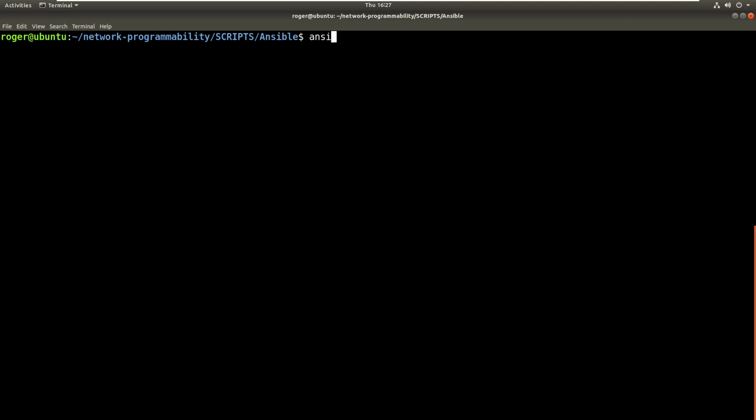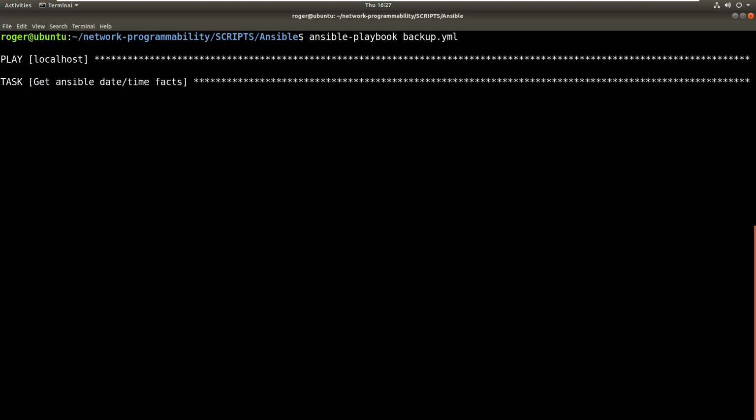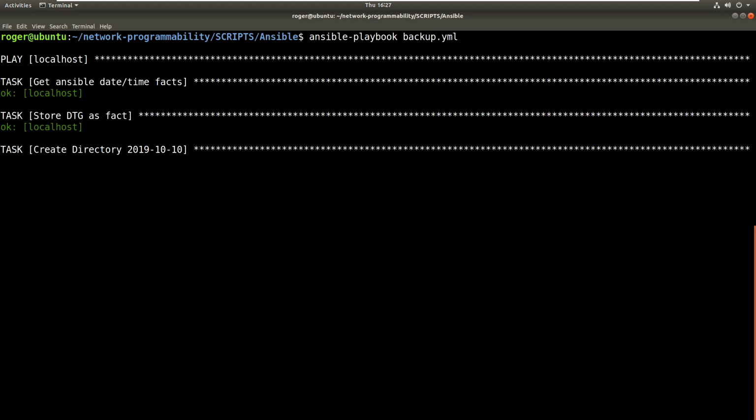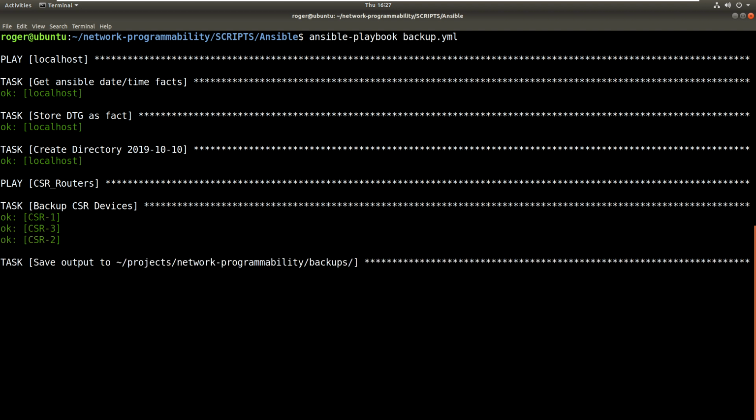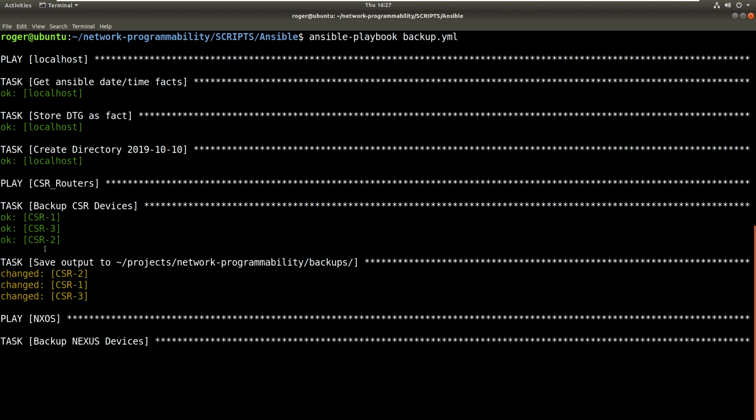Let's clear this screen. Ansible Playbook backup.yml. Now that playbook has been run many times today, so the folder has already been created. The folder is called 2019-10-10, so that's today's date. It's running show run on the three CSR routers, and then it's put the output of that into the backups folder.